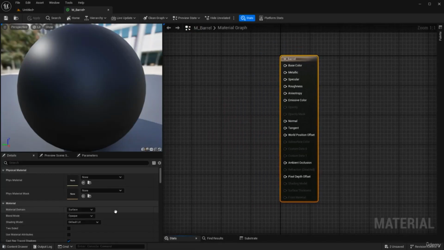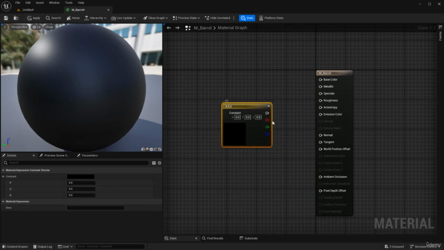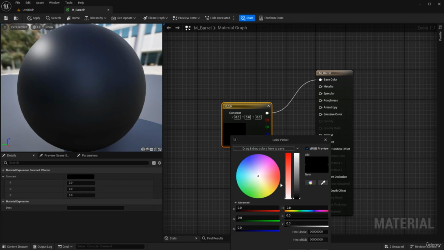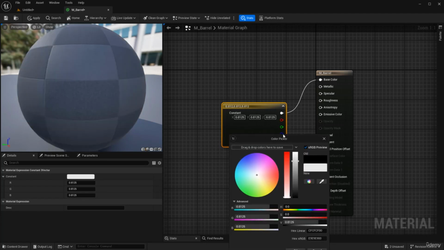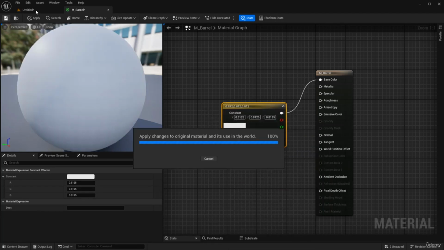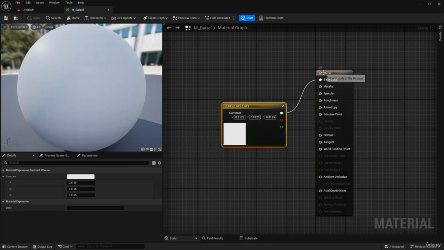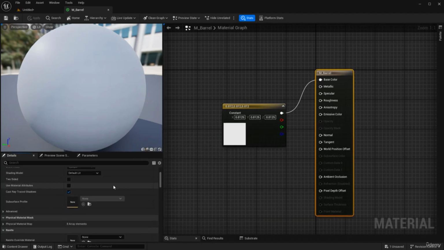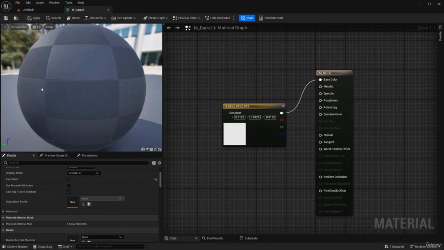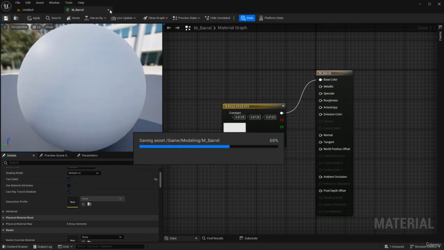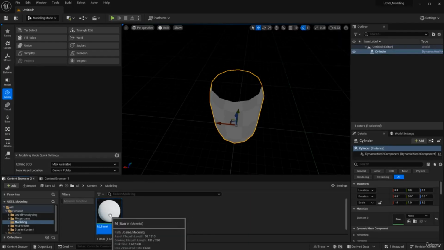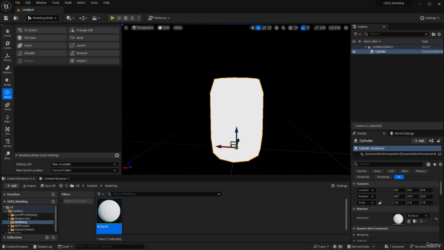Let's dive inside. I'm gonna hit 3 and click somewhere to create the color, and let's set it to white. Hit accept, save. Before we hit the save, we need to go ahead and check on two-sided, and now save it. And now let's go ahead and apply it there.